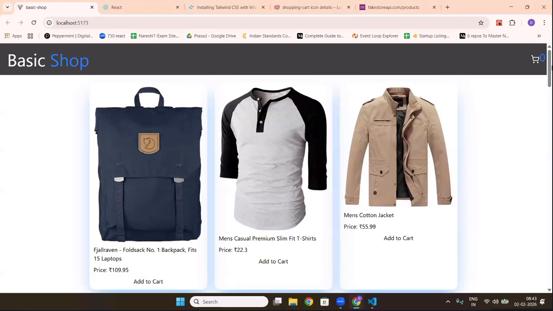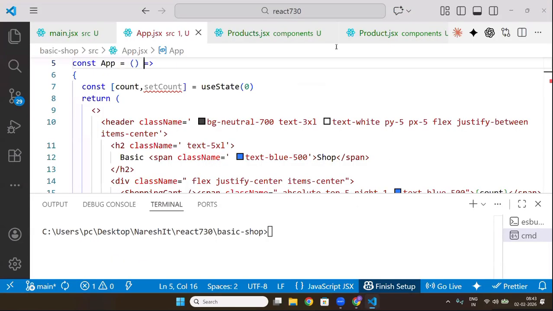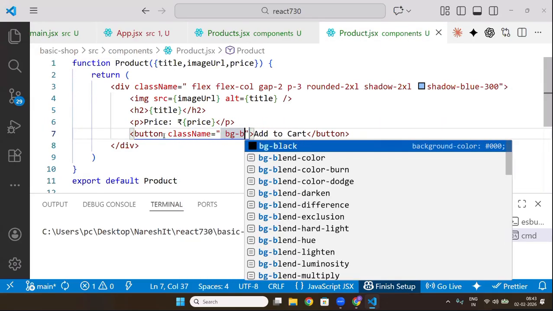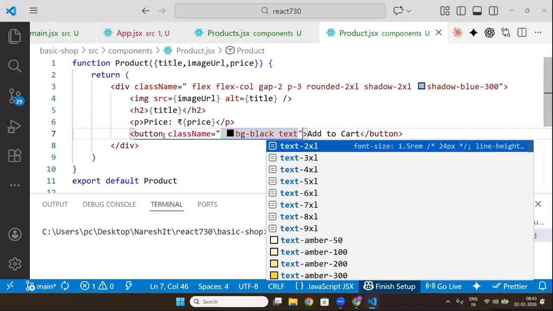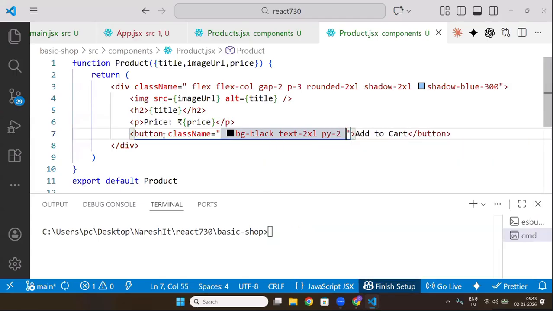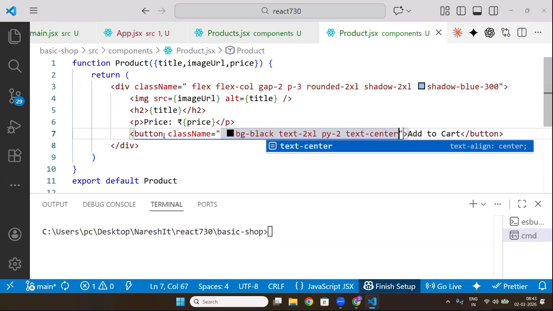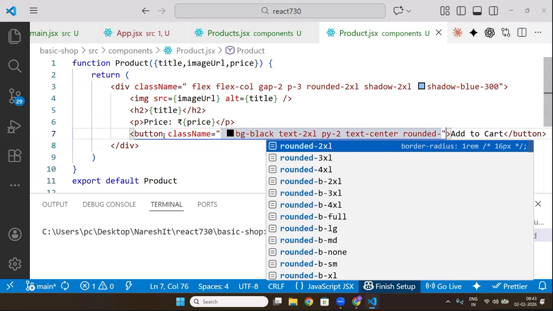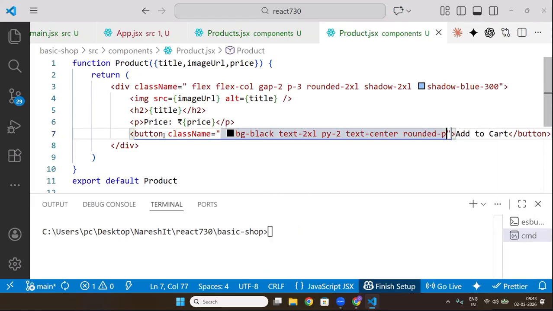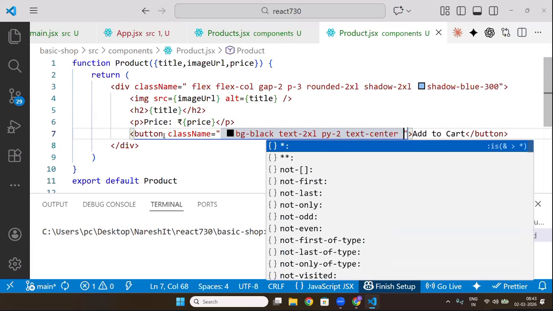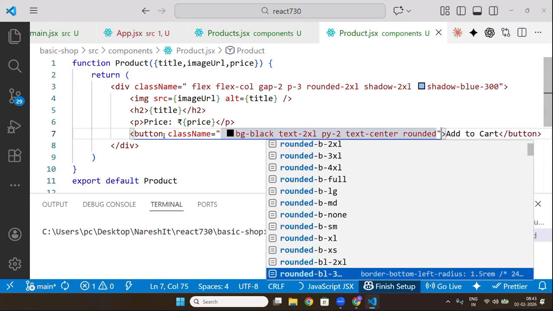If you see here, zero is there, and the count add to cart button is there. The button is not looking good because by default Tailwind will not show it nicely. So I will say bg black, text 2xl, padding y2, text center, rounded. You can see there are so many options. There is something called pill rounded or something like that. Rounded pill.